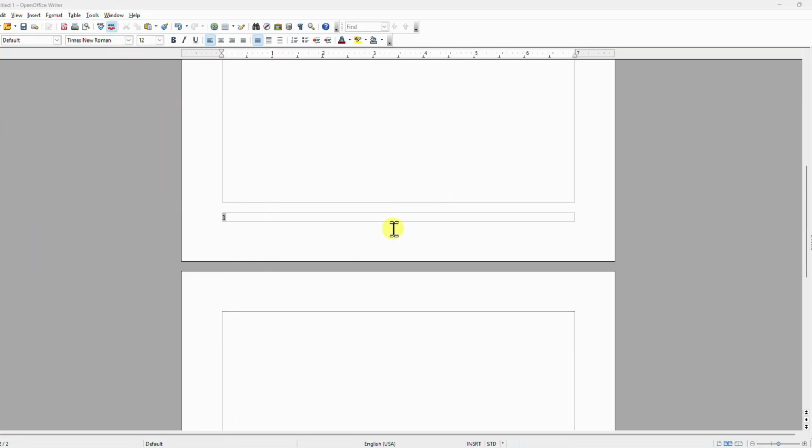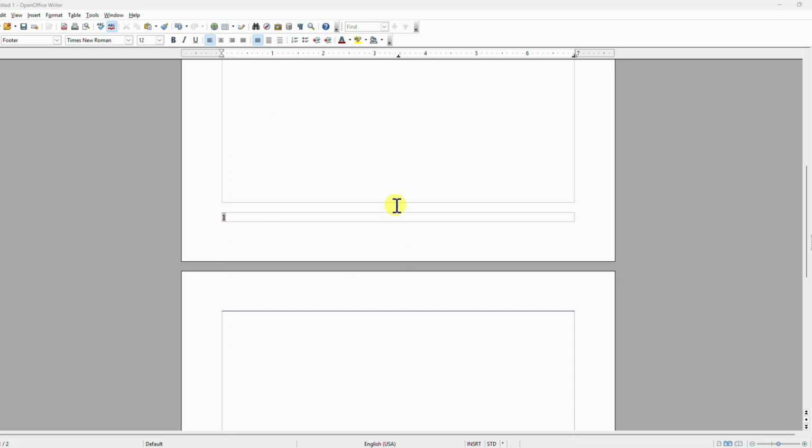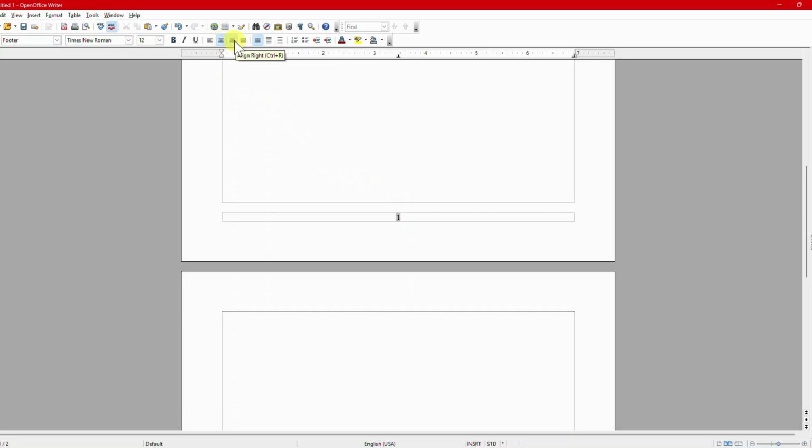Quick check. Scroll to page 2. You should see page 2 show the next number automatically. To position it, treat it like normal text. Use left align, center, or right align. Center is the most common.